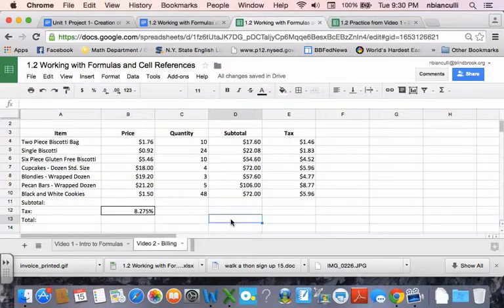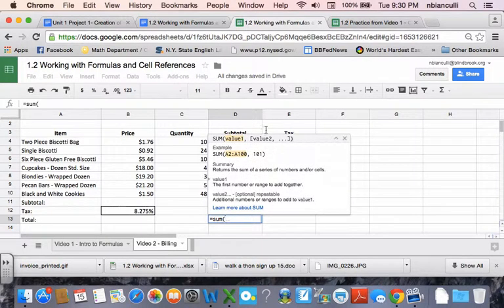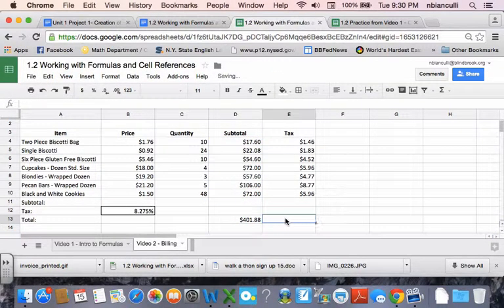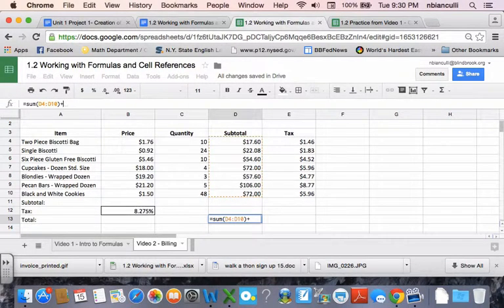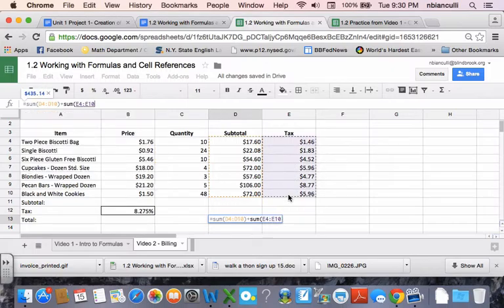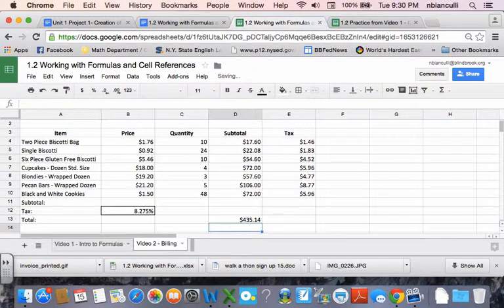All right, awesome. So now let's say I want a total. So I'm going to press equals. I would like to sum my entire row here, D4 to D10. And actually I want to do that plus my tax, plus my sum of E4 to E10. And voila, I now have my total bill.